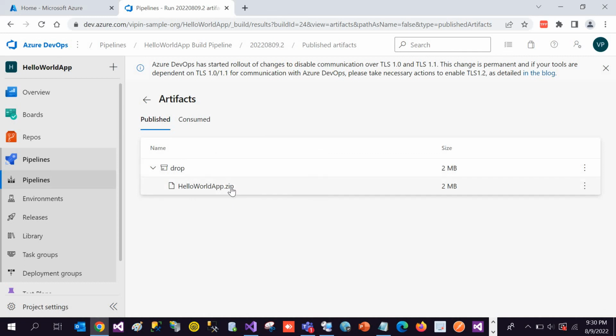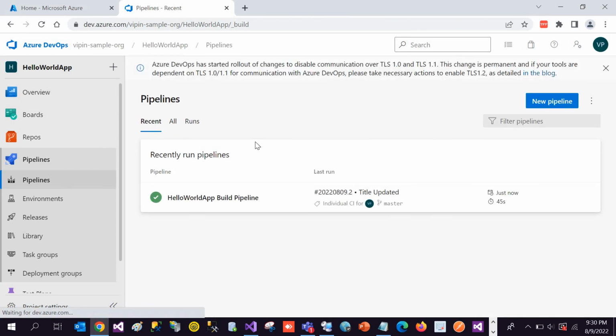So this artifact is nothing but, as we discussed earlier, our published content file. We can say the output of your build pipeline is in the form of a published file, which is called artifacts in Azure DevOps, right? So our build pipeline is completed.